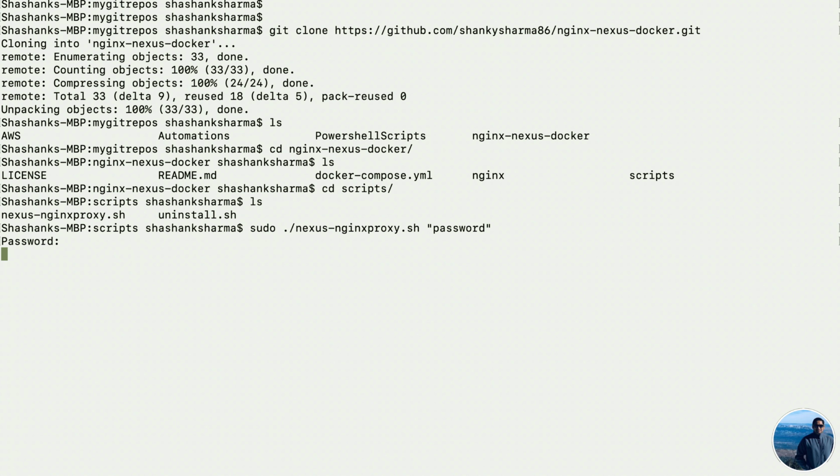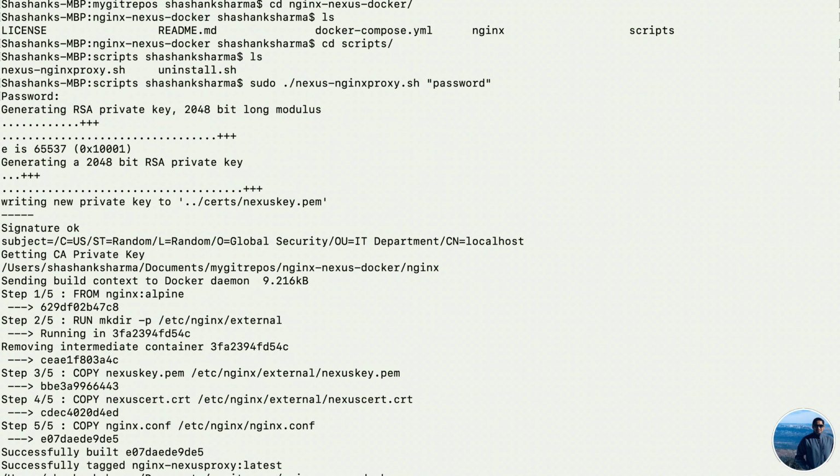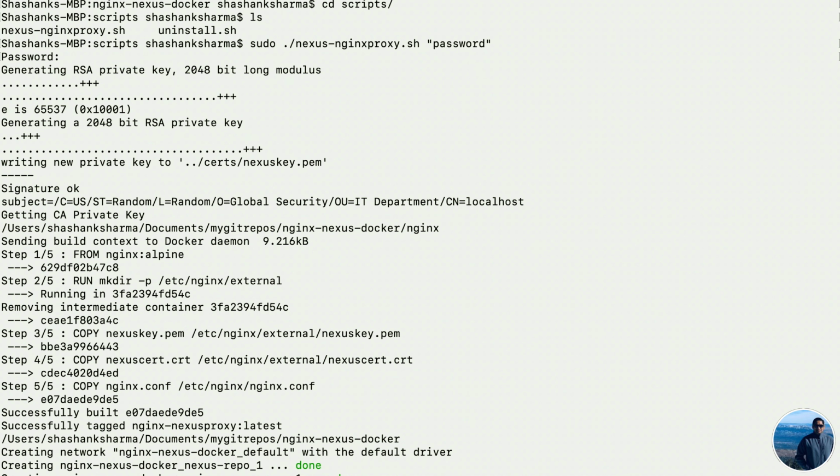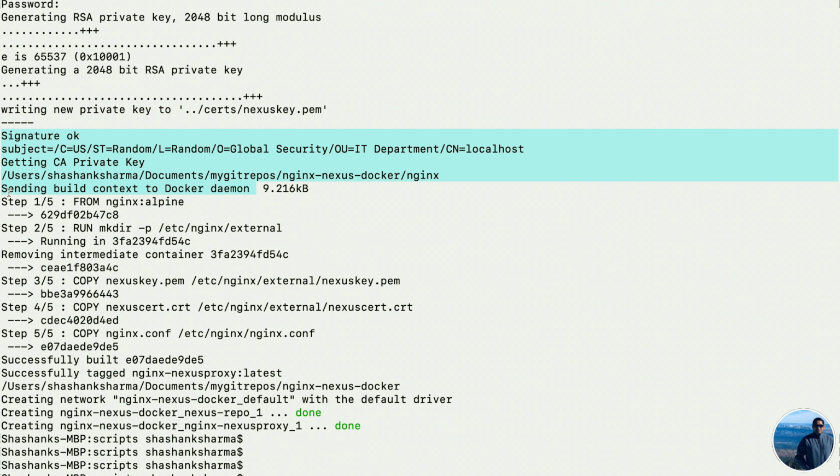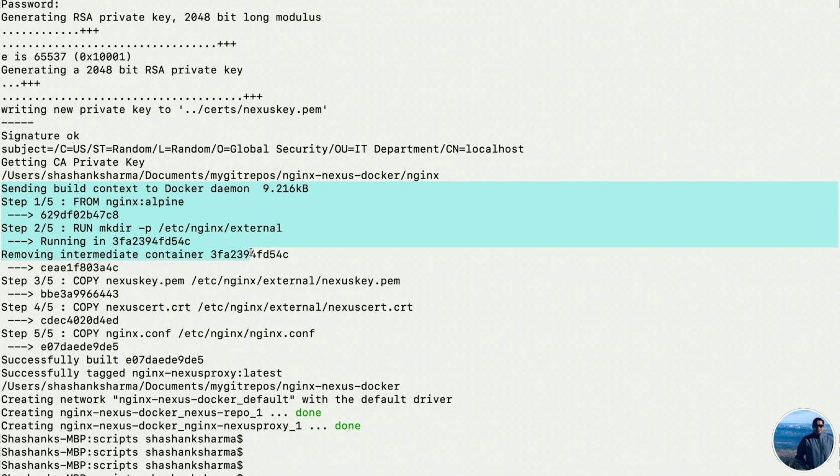It is asking for my sudo password. Entered, and it is executing. All right. Okay, so let's see what all things it has done. It has generated the root private key, and it has generated the private key for Nexus. So over here it is building our Docker image from nginx alpine, and the image is built successfully, tagged with nginx-nexus-proxy latest. Then it has created our Docker containers, basically ran our service that brought up nginx as well as the Nexus repository.